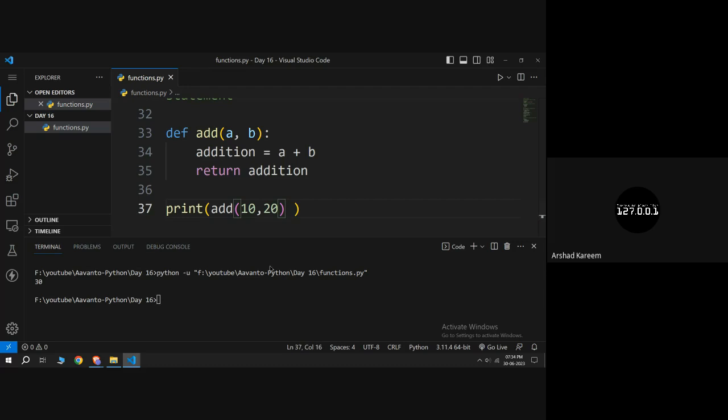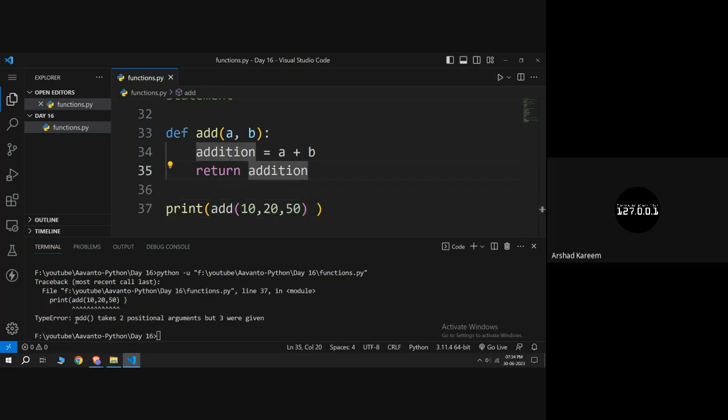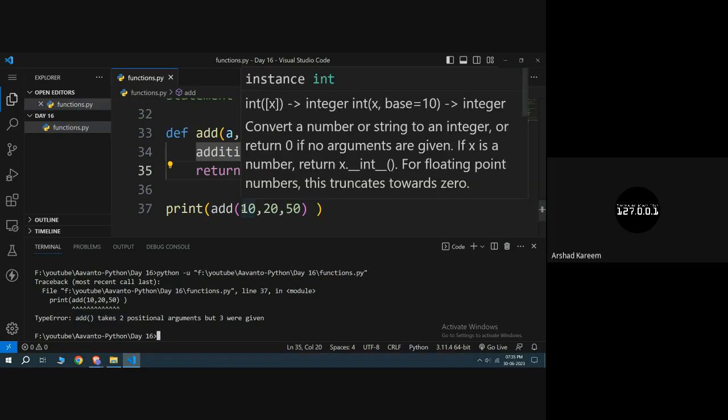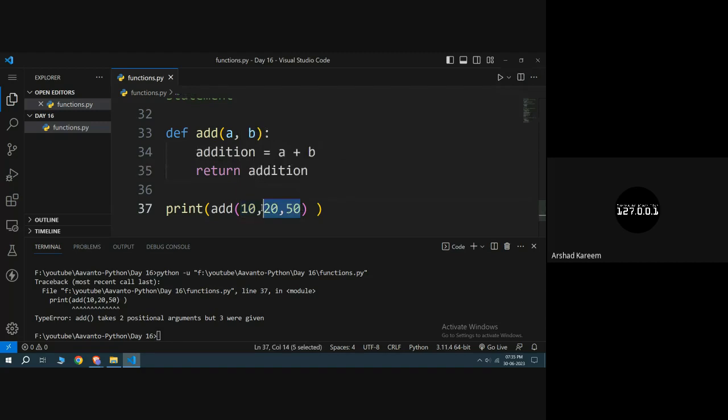What will happen if I pass an extra value? Let me run this. You can see here I got error. This add function will take exactly two arguments, but here I am passing three arguments. So I got error. Now what happens if I pass a single argument?